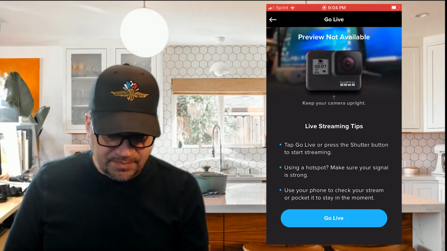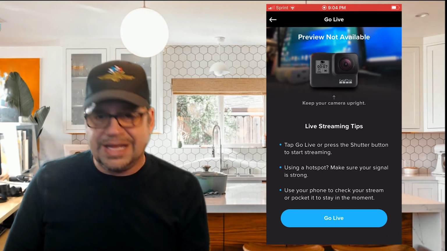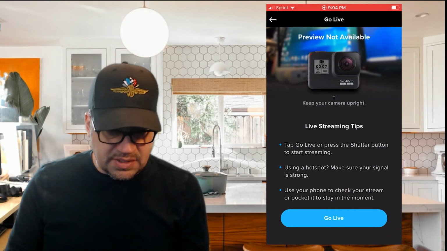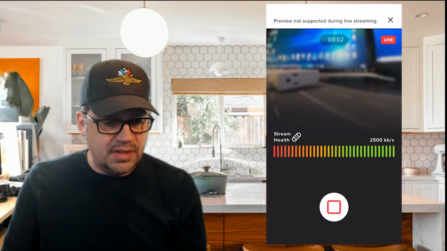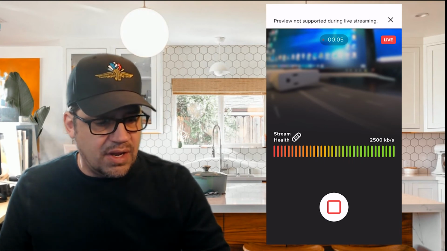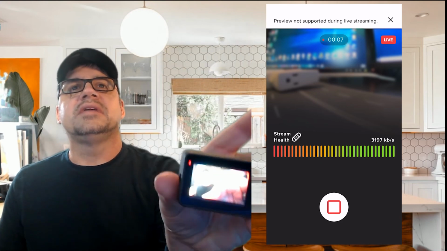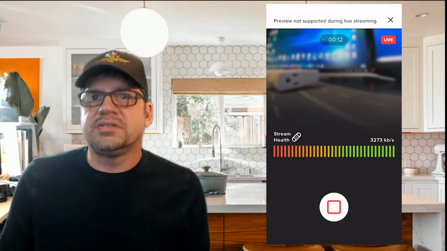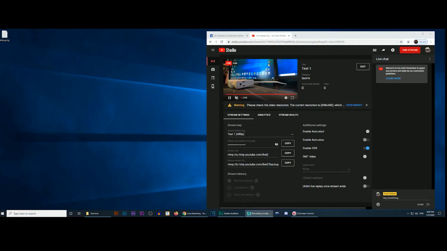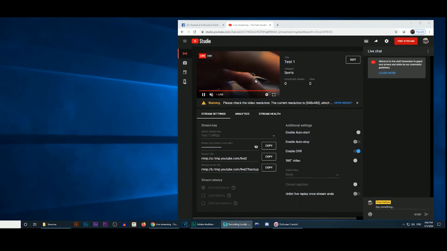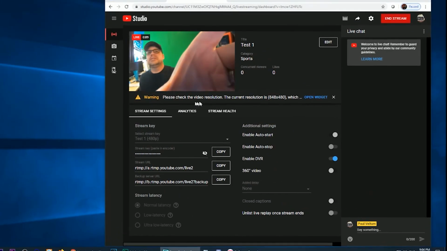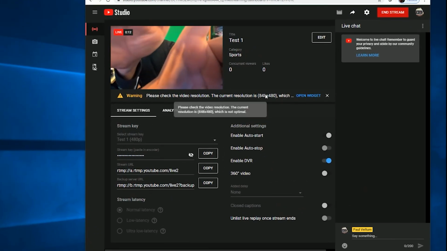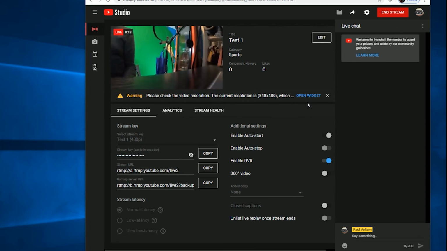I tap Setup at the bottom, and it's asking me if I want to go live. So I'm going to tap Go Live. And now on my camera, it says that I'm live here at the top. Hard to see, but that's what it says. So let's switch screens here so you can see what's going on. And there we have a live stream. And it says at the bottom, please check your video resolution because it's at 840 by 480, which we know. We did that intentionally. That's the way we want it to be to help save on that bandwidth. Okay?